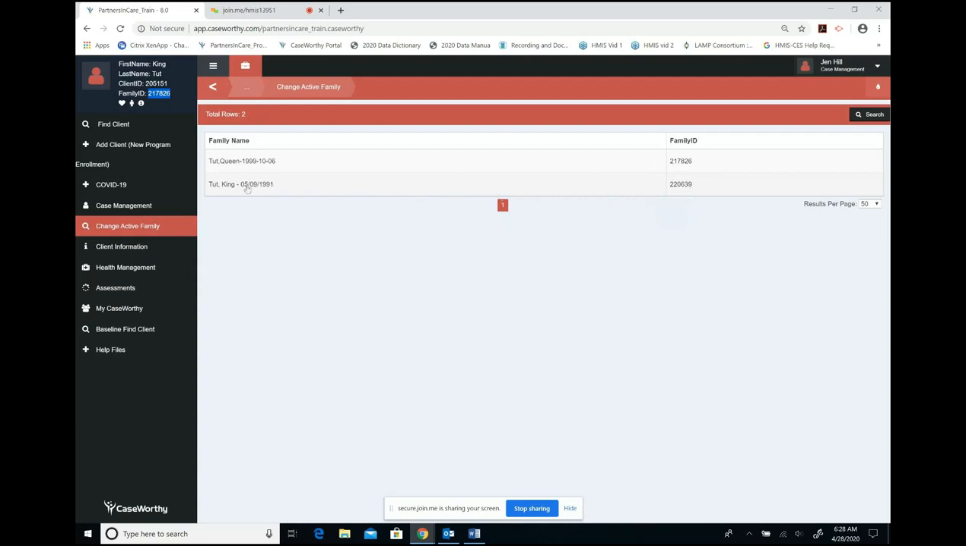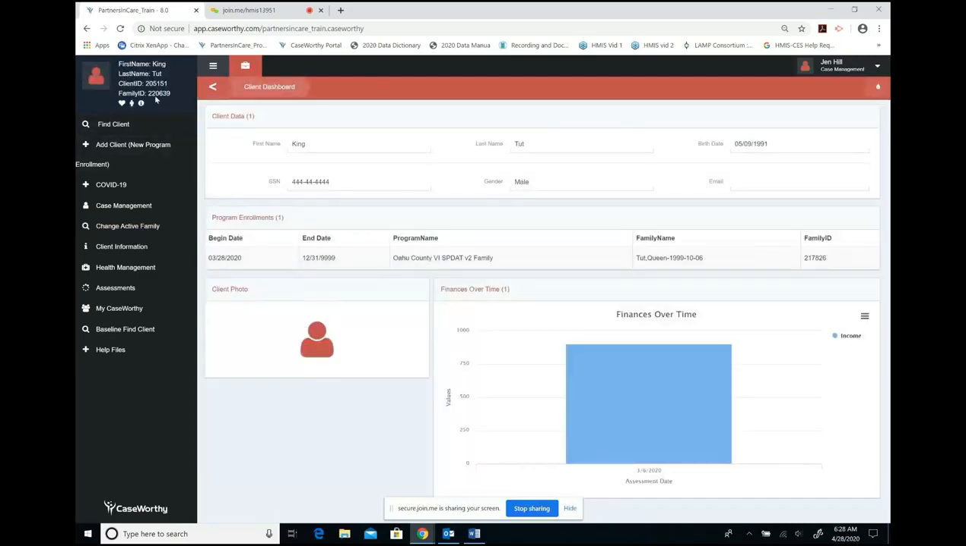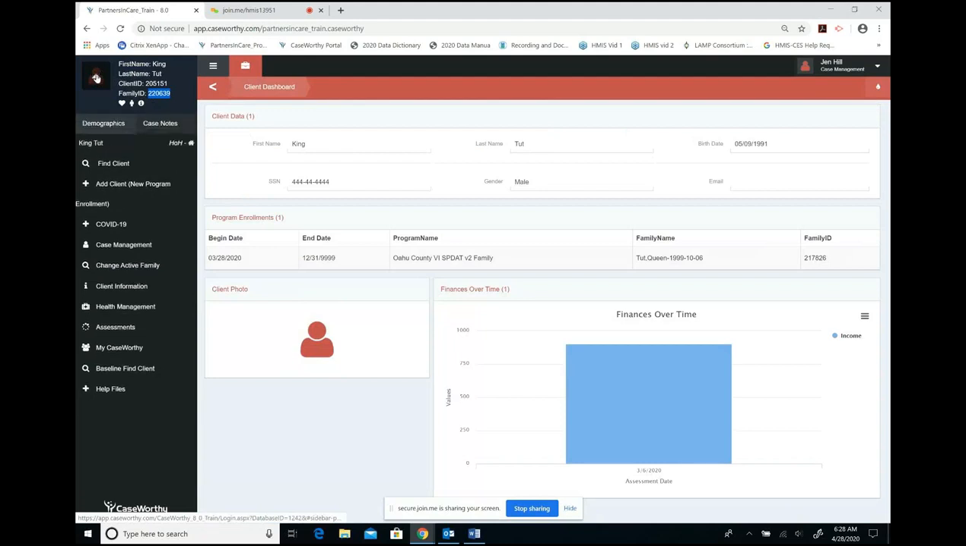220639 is another family this client is involved with. And we can see that he is the head of household because the family is named after him. If I click on this, I have now changed this so that 220639 is the active family. And King Tut is the head of household. We knew that, but he is the only one in this family. Okay. So once you've done this, you'd be able to enter services or case notes.